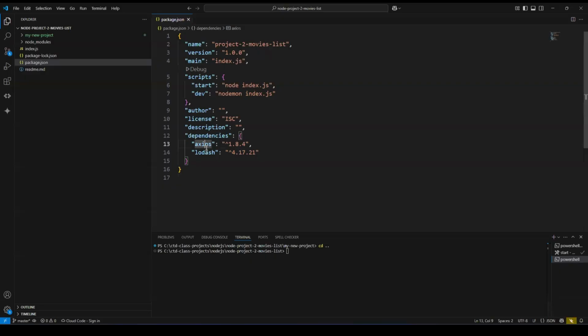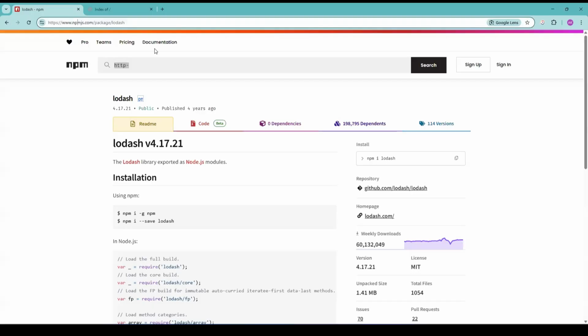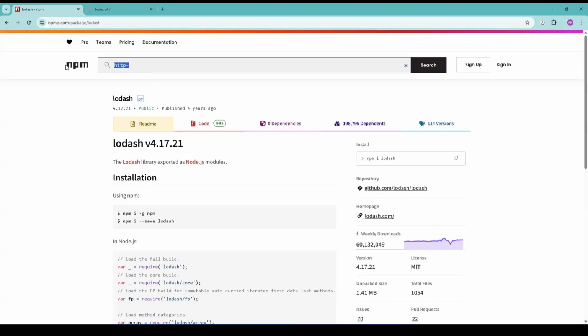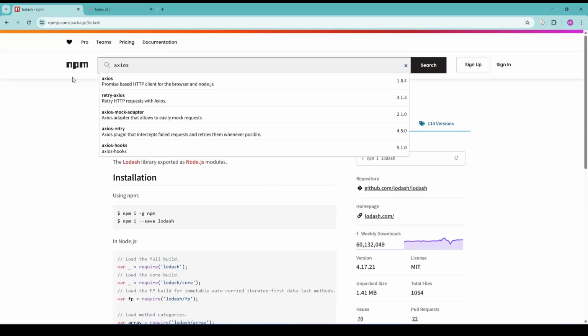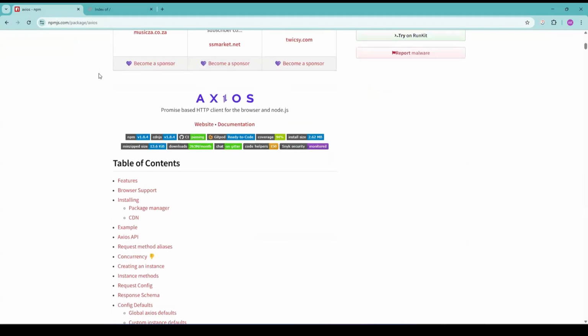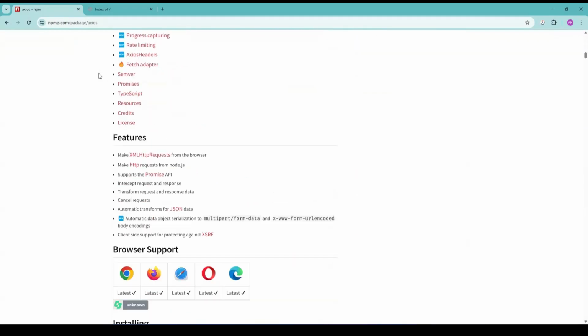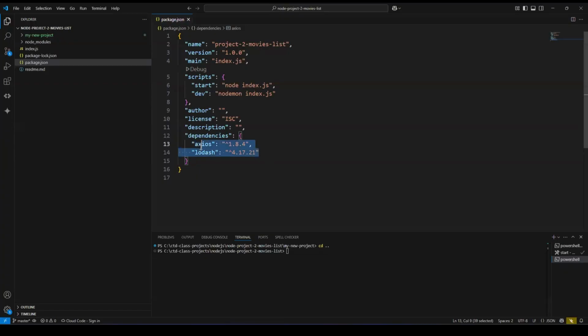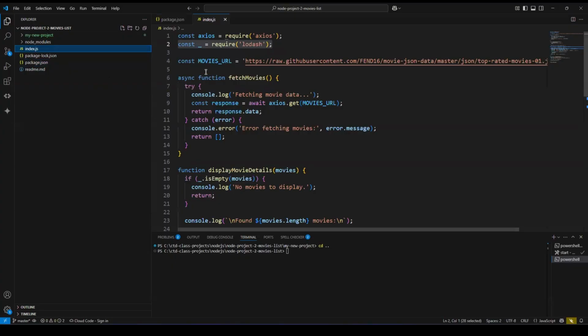So this project uses two dependencies, Lodash that we saw and Axios. Axios is another important library that you will definitely be working with at some point. It allows you to communicate to other APIs and other services. So what do I mean by that? Let's look at the code. So first, we have these two dependencies, Axios and Lodash, in our project. And let's look at our code.